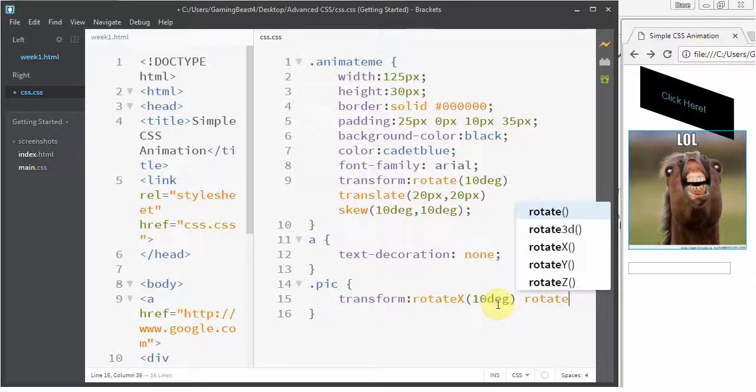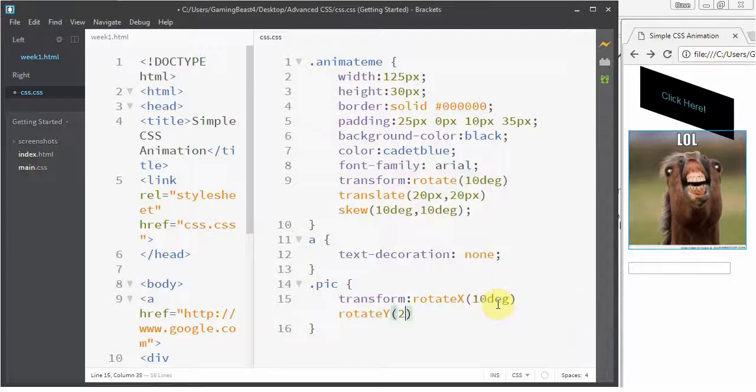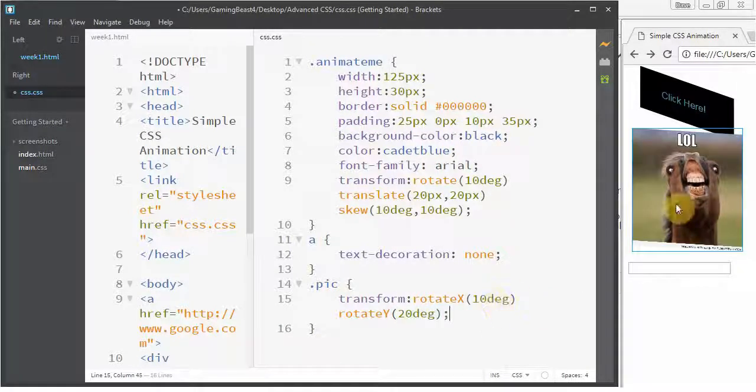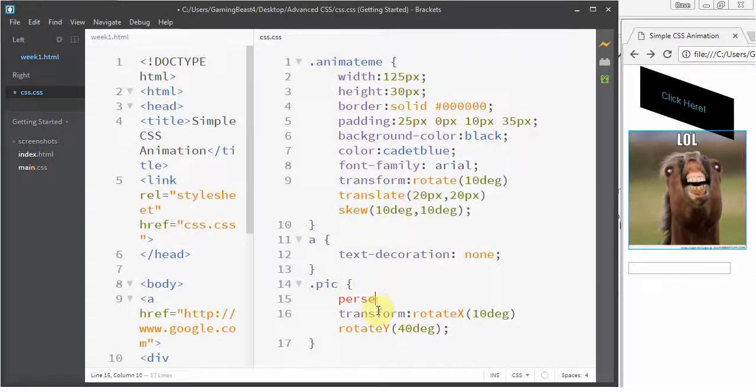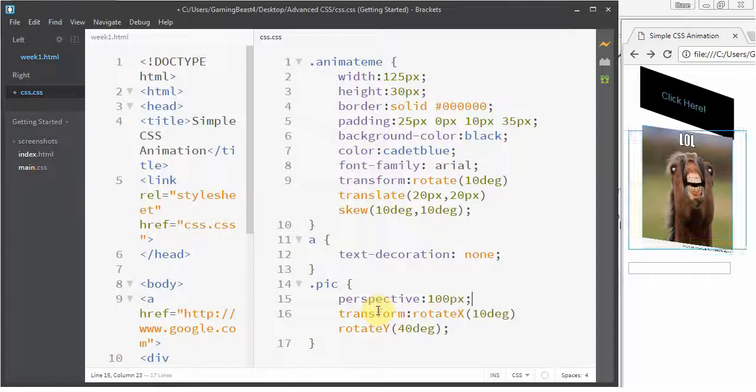I can do rotate Y. So it's kind of the same concept here. But now instead of rotating on the X axis, it's rotating on the Y axis. It's going around this way. Okay, so you can start getting these rotating things like we did here. But now I want to show you this other one. It's called perspective. If you've done any type of like 3D drawings, this will kind of start making sense a little bit.